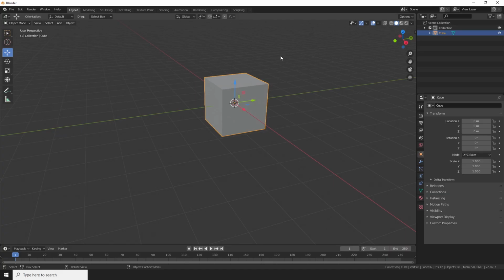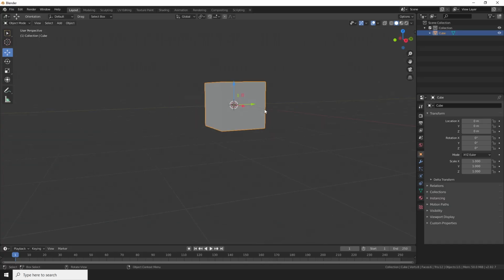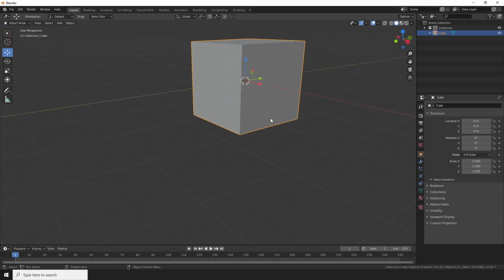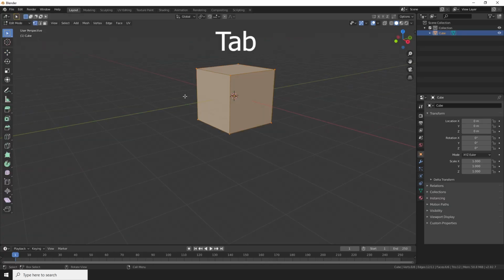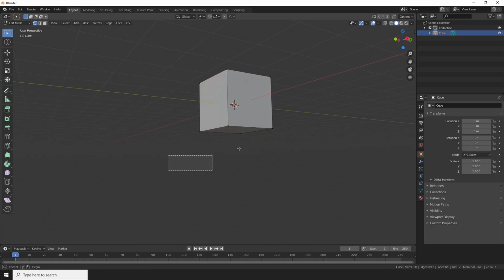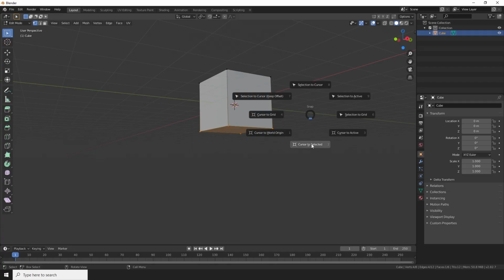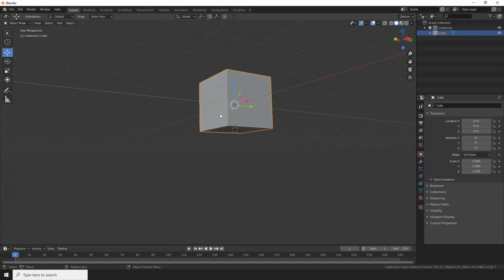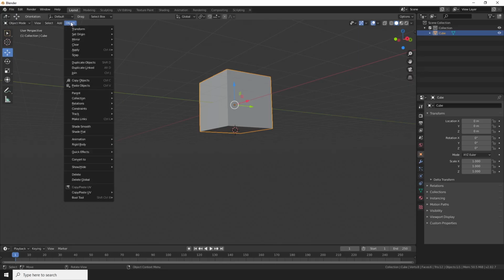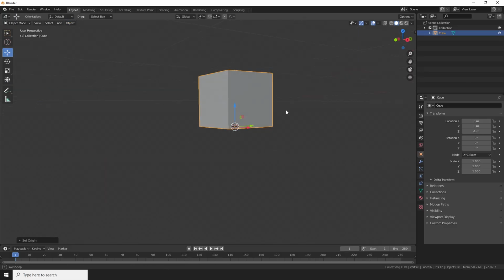So suppose you want to move this pivot point to a particular point. Then you have to press Tab, then select the particular vertices where you want to move that pivot. Then press Shift S, then Cursor to Selected. Then press Tab again and go to object mode like that. Then go to Object, Set Origin, Origin to 3D Cursor.